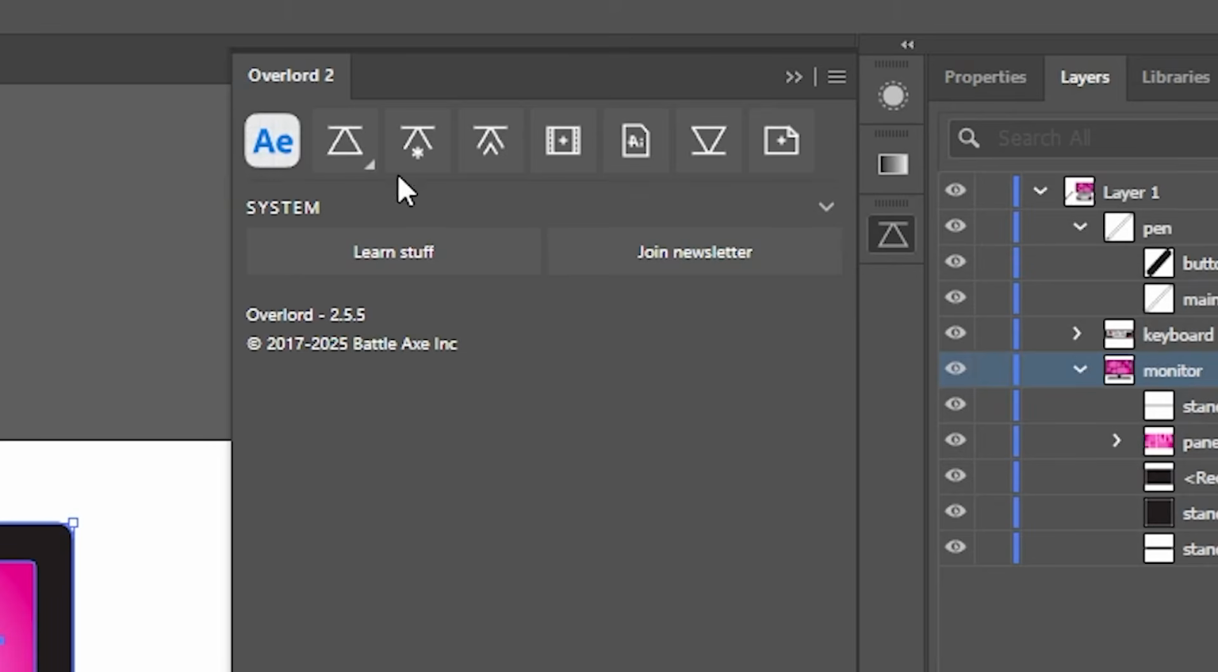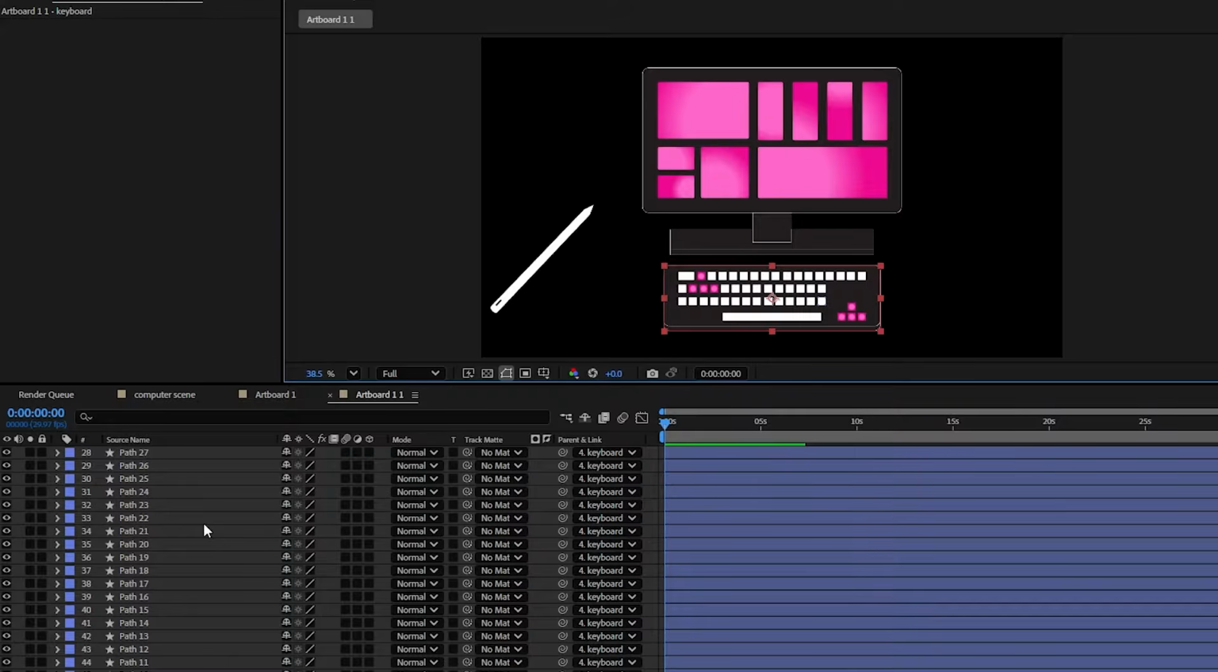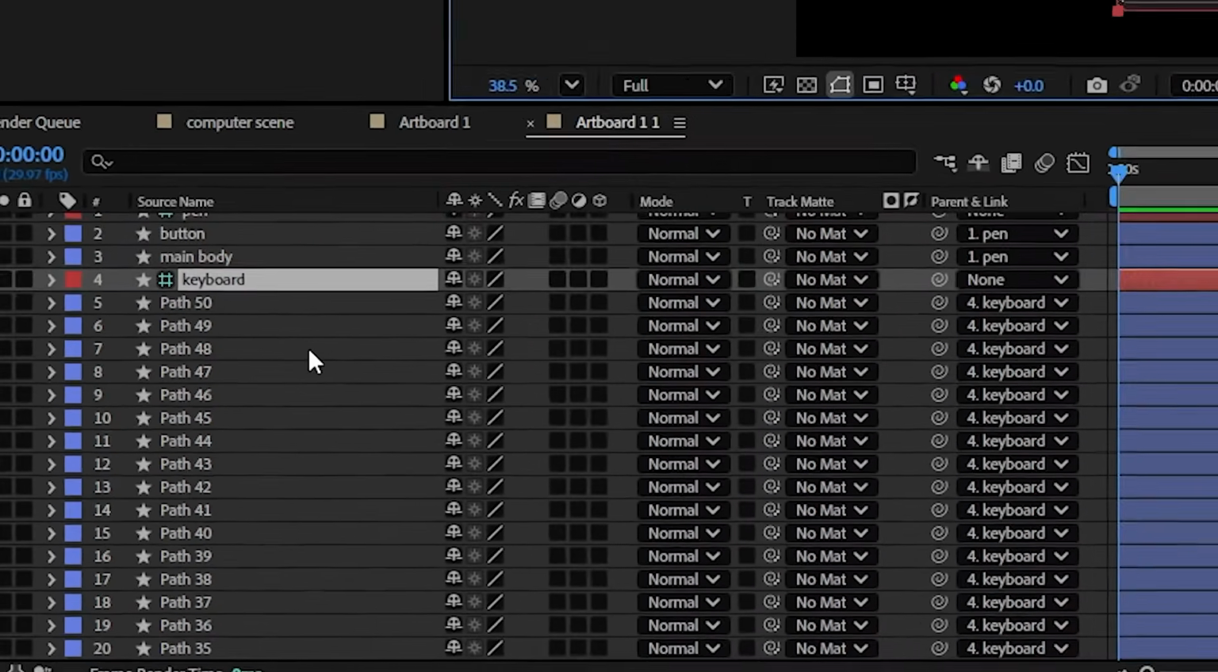There are now multiple options when importing. The default option will retain the layer hierarchy when importing, but the split layers option will split every path into its own After Effects layer.